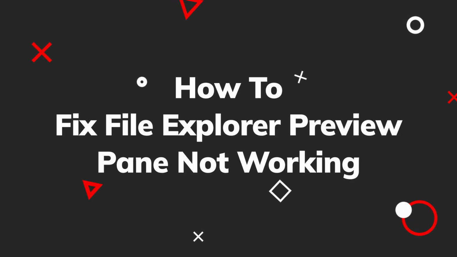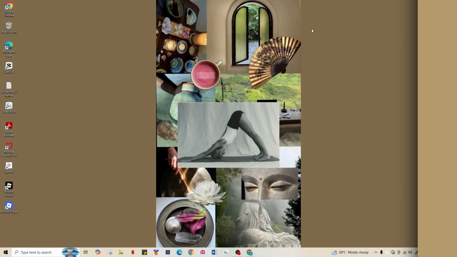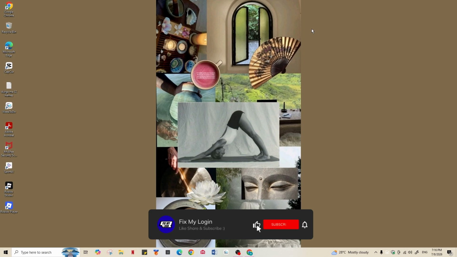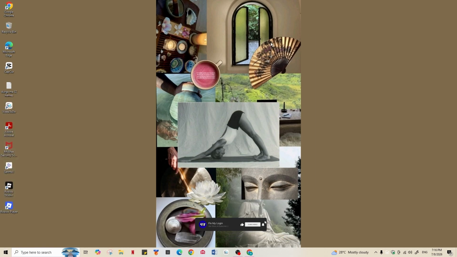So in this guide, I'm going to help you fix the File Explorer Preview Pane in Windows 10 or 11. The inability to preview files like PDFs or Word documents without fully opening them can be frustrating. A working preview pane saves time, so let's explore some solutions. Follow the steps carefully in this video to ensure that you don't miss any fix that works for you.